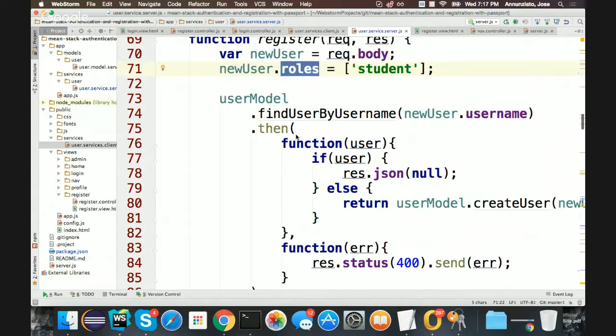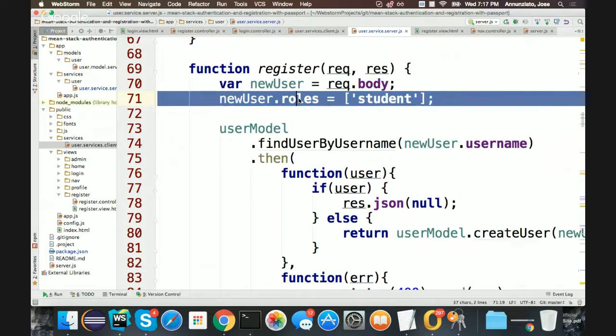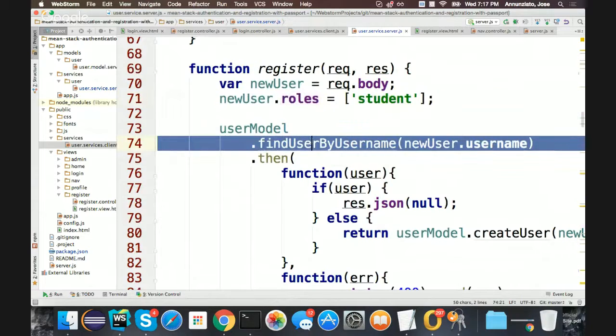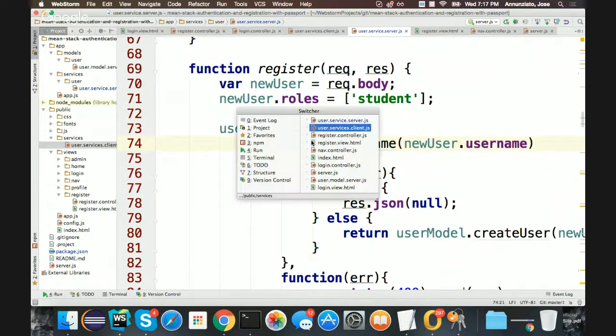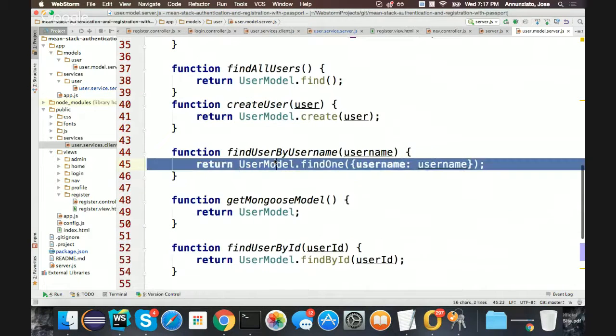Okay, so I have the new user with the roles hard-coded to student. Now we're going to check to see if the user already exists. If the user already exists, I'm going to abort the registration process. If the user doesn't exist, then I will go ahead and create the user. So first, we'll check by finding the user by username, and that's a trivial model implementation. Find user by username is just a findOne on username, just a return. So that's easy.